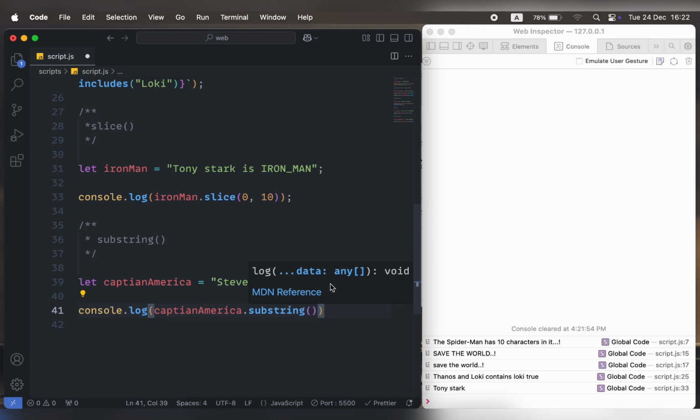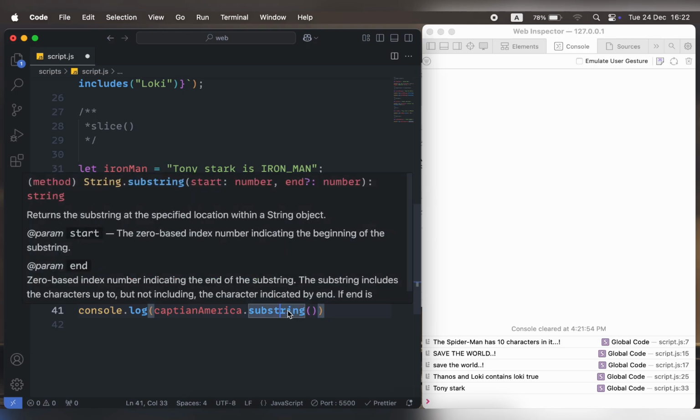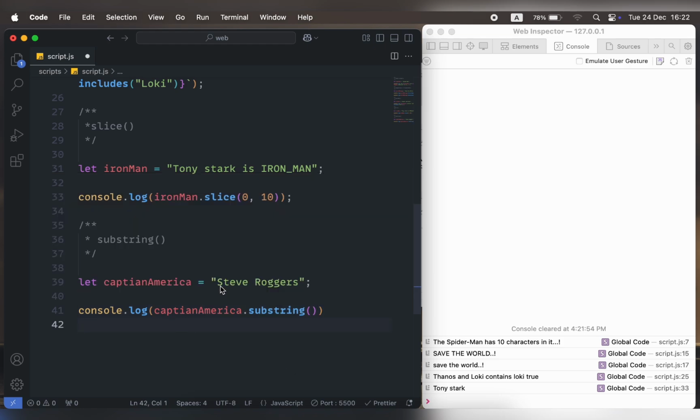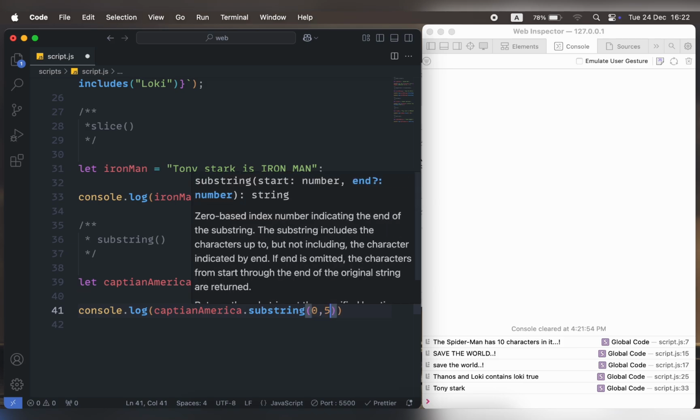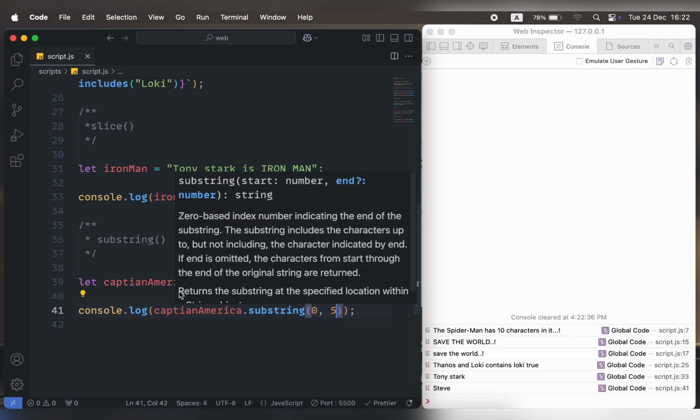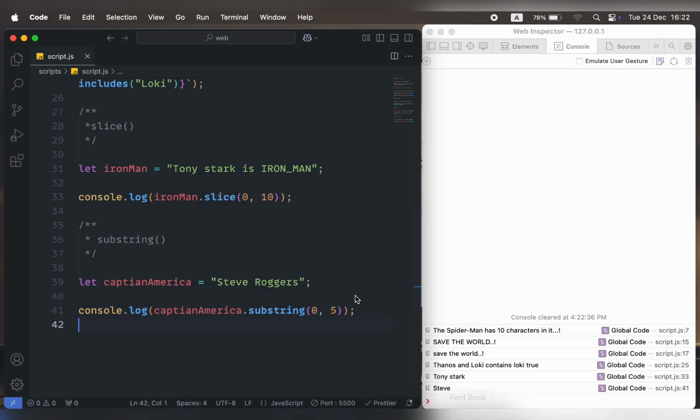This method takes a starting number and an ending number. So let's say I'm giving 0 to 5, that is 0 1 2 3 4 5. Ideally it should give the output Steve, as you can see in the browser console.